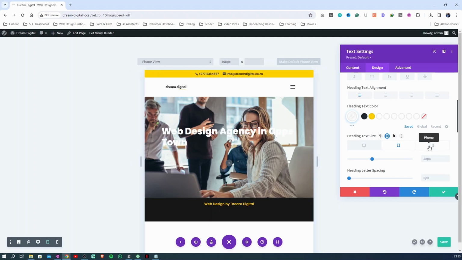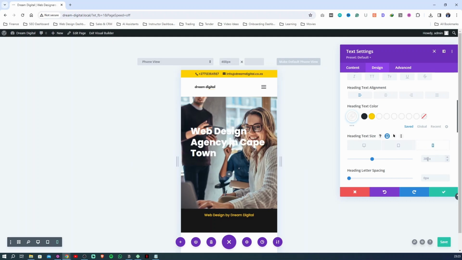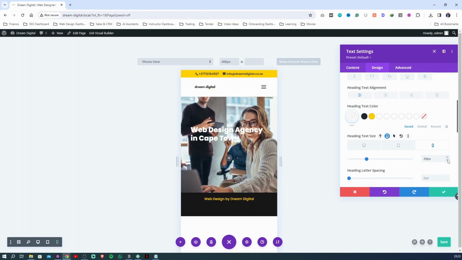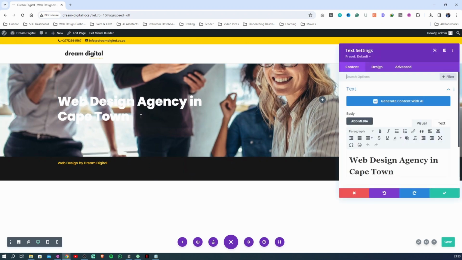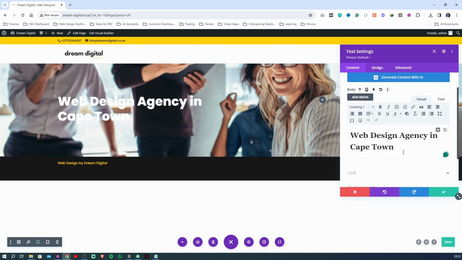Let's go to our smartphone. As you can see, it's still that 38 until I customize it specifically for the smartphone. Okay, let's turn it down a little bit for the smartphone and make it 28 for the smartphone. Let's go ahead and save settings. This is mobile optimization. Okay, it's a little bit of extra work, but it's worth it as your client's website will look good on all devices.